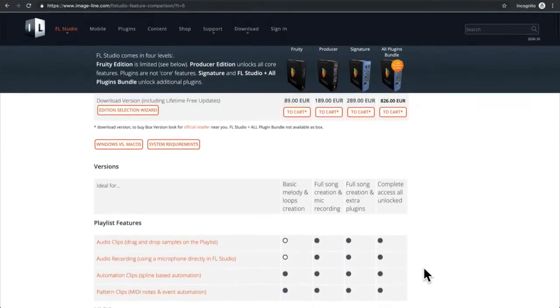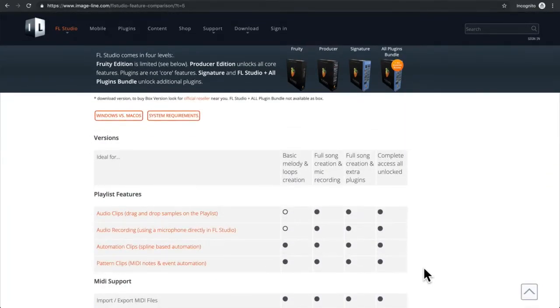Personally, I use the Signature bundle and it has more than what I need for creating and mixing music in FL Studio. However, if you do want all of the plugins, you can get the All Plugins bundle, but it does cost quite a lot more compared to the other editions of FL Studio.